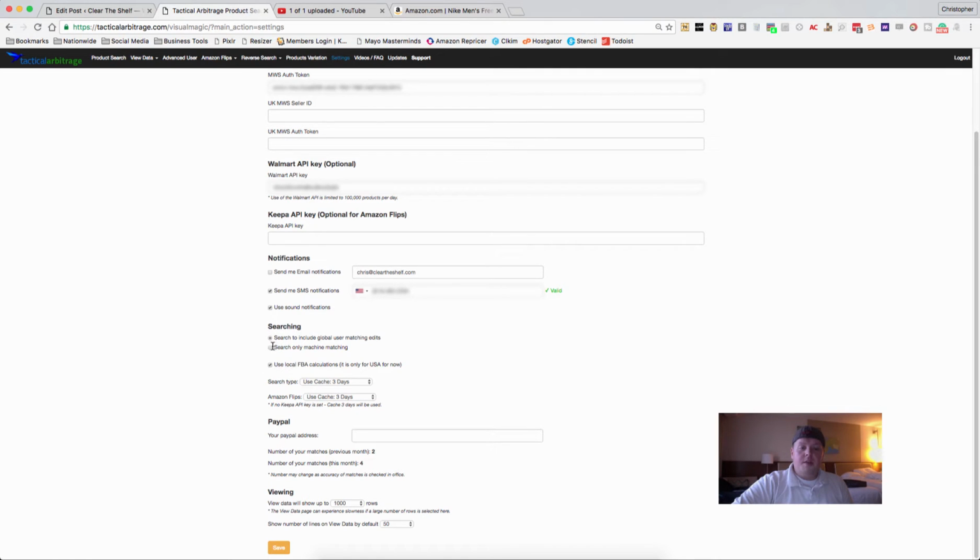When you're searching, you can allow the searches to include global user matching edits. So if you spend time finding items that are a mismatch and you go out and actually match them up, this will allow other people to see them if you keep that open.